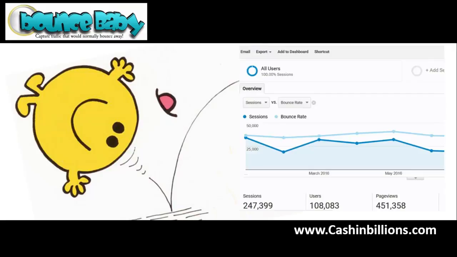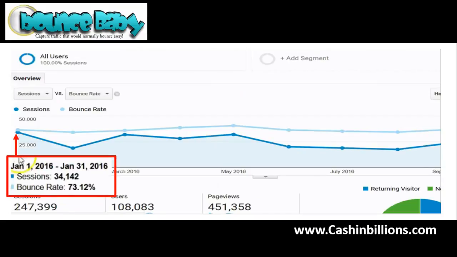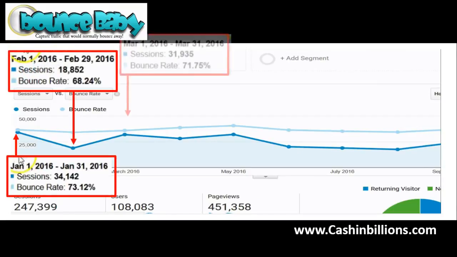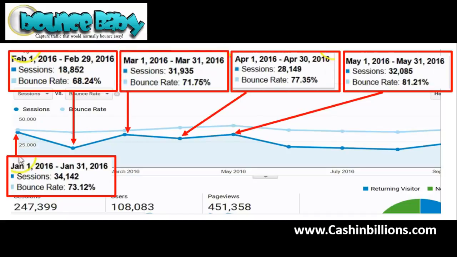So you can see right down here, I've had 247,399 sessions, 108,083 unique users, and those users have viewed just over 451,000 pages. Now, if we go up here, we can take a look at my bounce rate, and you can see it's consistently over 70%. What this means is 70%, sometimes as much as 80% of the people viewing my site are leaving without taking any type of interaction.